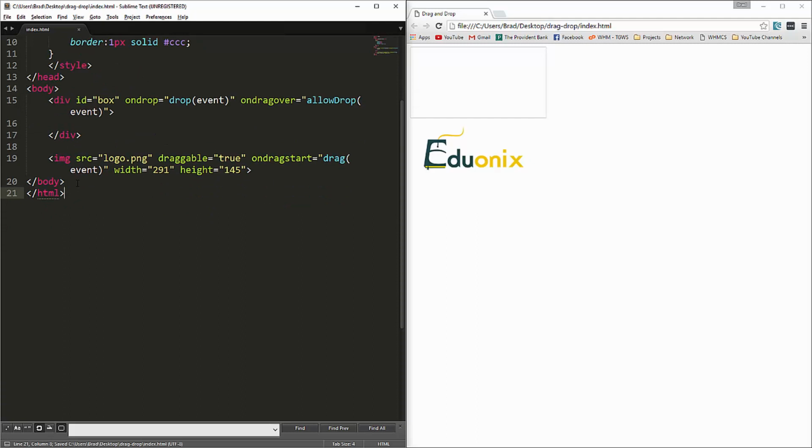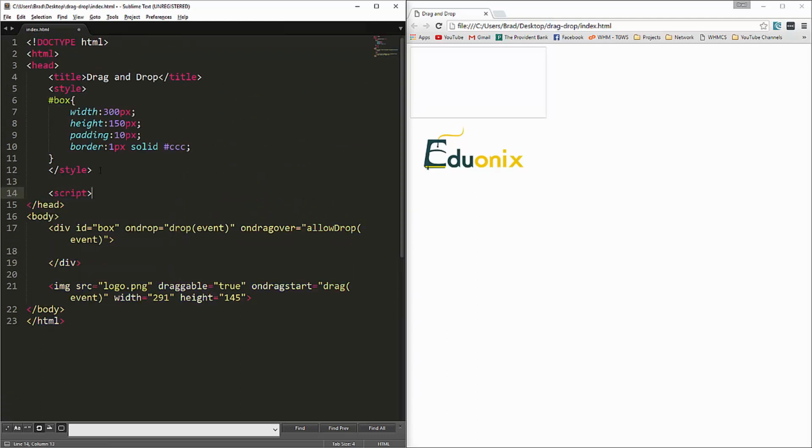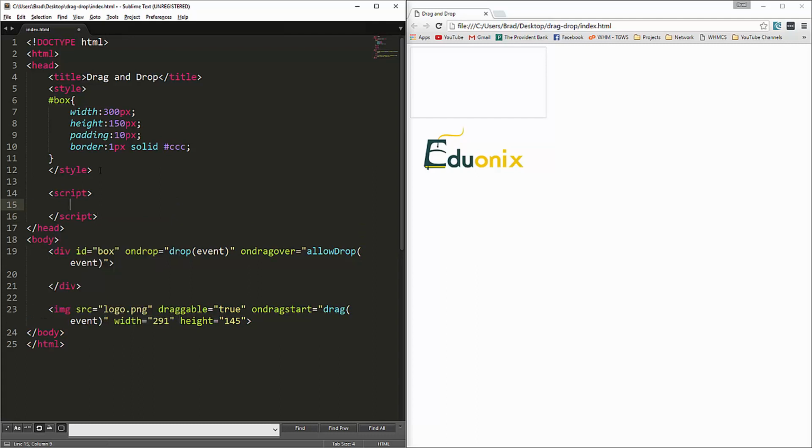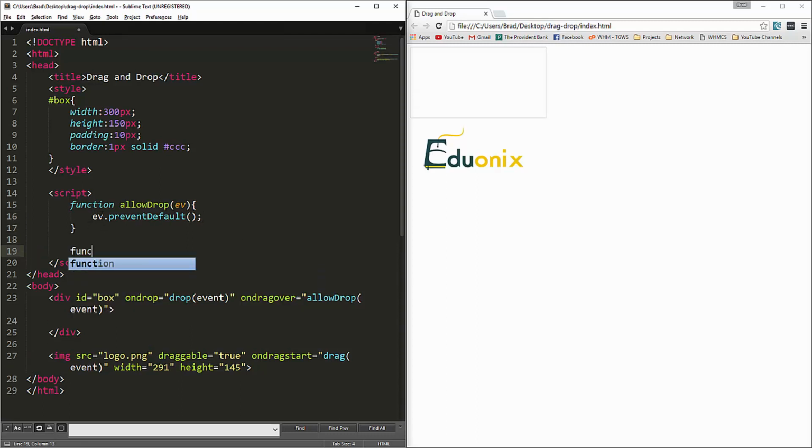Now what we have to do is add a little bit of JavaScript. Actually, let's put the script in the head right under the style. We want to add those functions. We want allow drop, and there's not going to be too much to these functions. Pretty simple. For allow drop, we're going to say ev for event, and all we have to do is ev.preventDefault, because we don't want it to go to a link or anything like that. It shouldn't have any other functionality. And then we have our drag function.